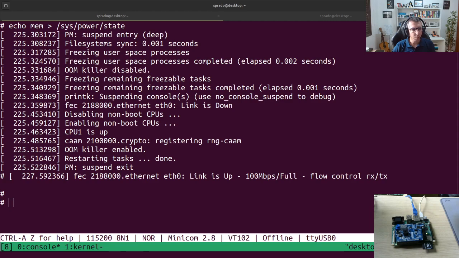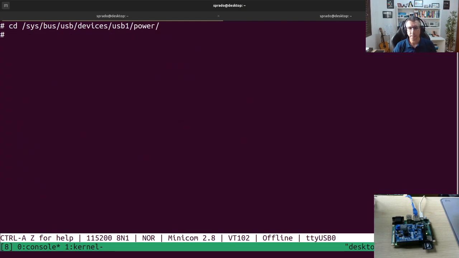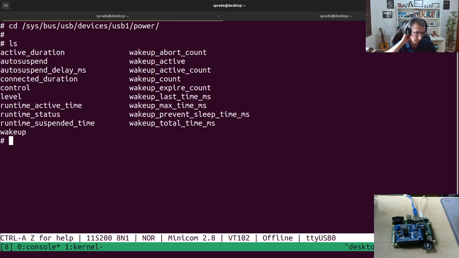Another thing that I want to show you here is the runtime power management subsystem. If it's supported by the hardware and by the device driver, you can get a device into a suspended state, and that will, of course, decrease power consumption. For example, I'm going to show you how that works with the USB interface. Here I'm inside the USB host controller, in the power directory, to manage the power of the USB host controller. Here I have several files to manage the power consumed by it, and a few of them are related to this runtime power management feature.